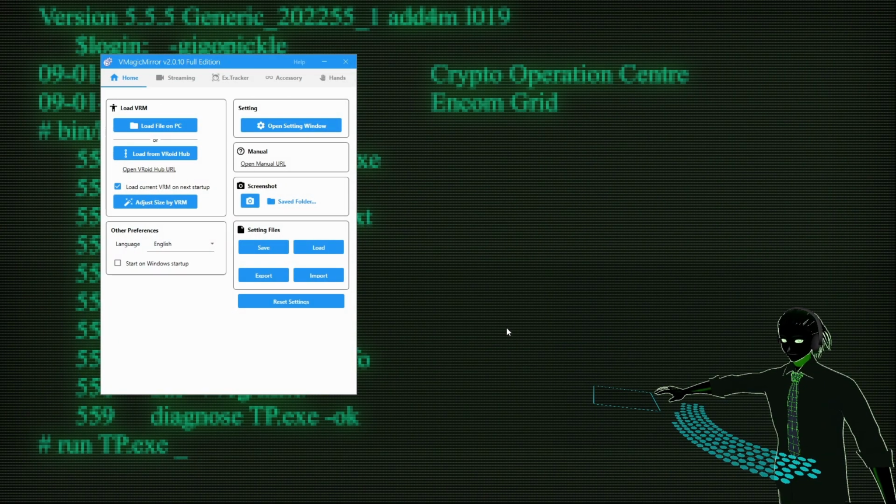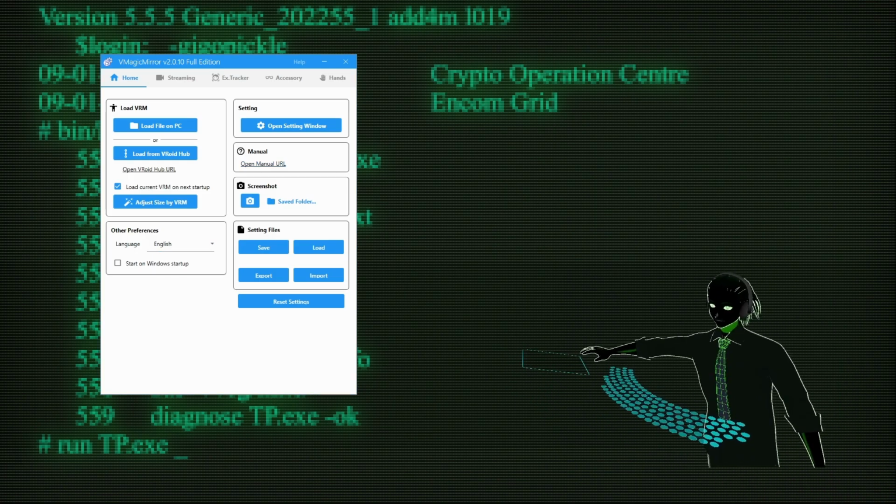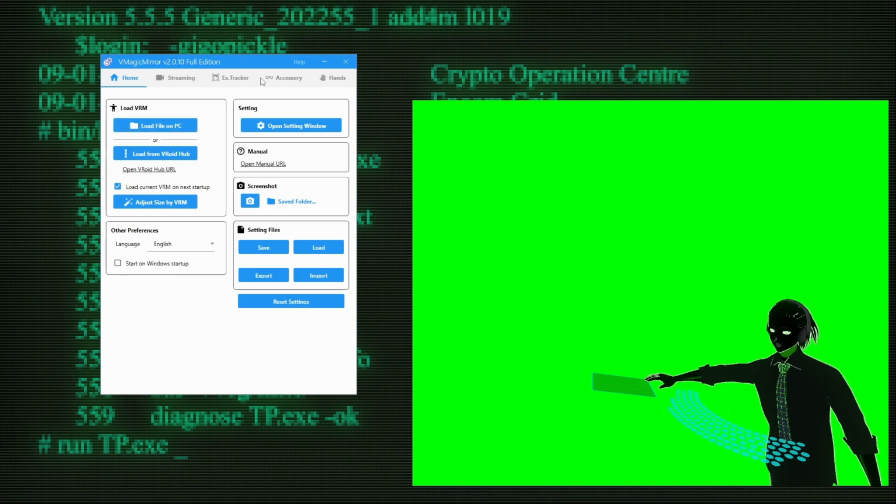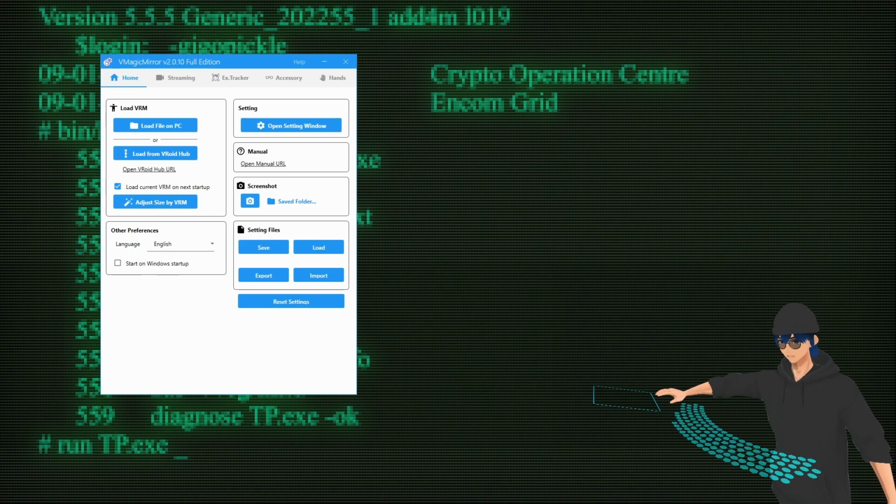So when you boot up VMagicMirror, this is what it will look like. You'll have your config window, and then you'll have a preview window that you can move around. What you do here is you go to load VRM and load file on PC, navigate to where you just saved your VRM, and then confirm. This is what it looks like.